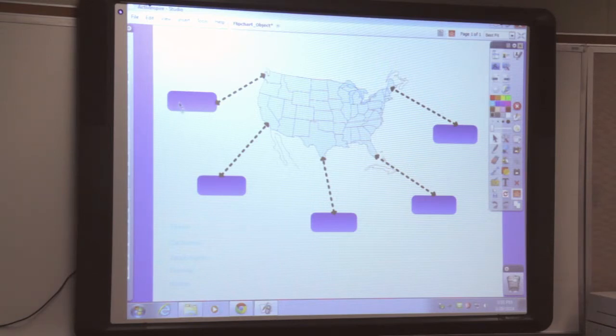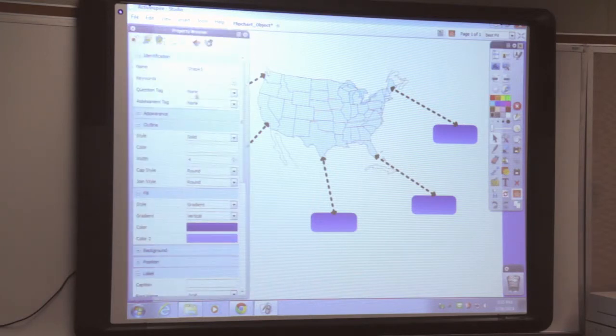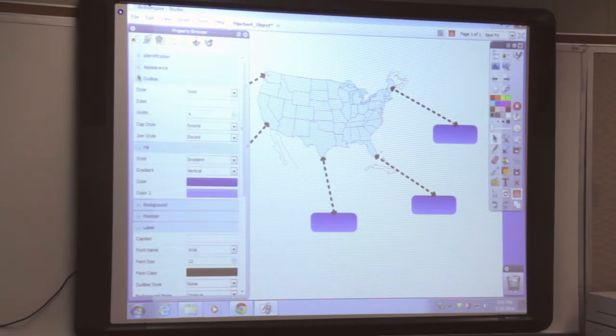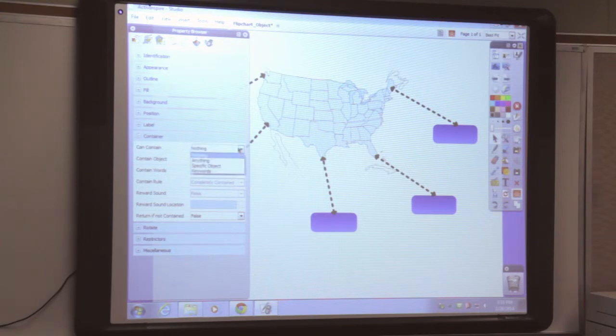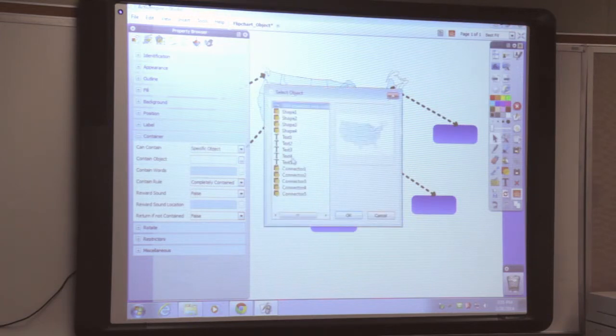But we have to somehow go into the container part of this program and tell it which ones are correct. So I click on the first box, open this, again collapse everything other than container. What can it contain? A specific object. Well, since that one was Washington, we're going to tell it what the specific object is. We click on this, and what do we see? We see all of these texts. And that one says Washington, if it's not clear on this video. This one says California, Florida, Texas, Maine.